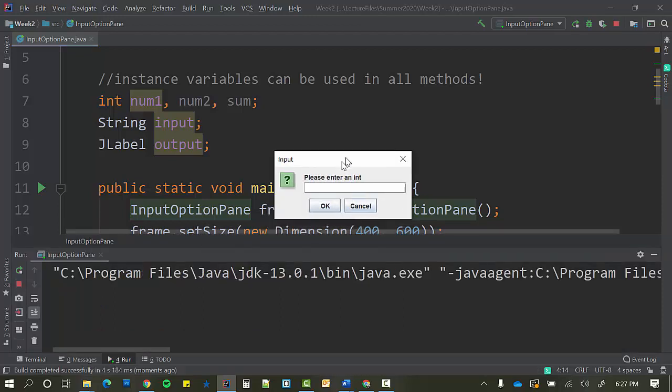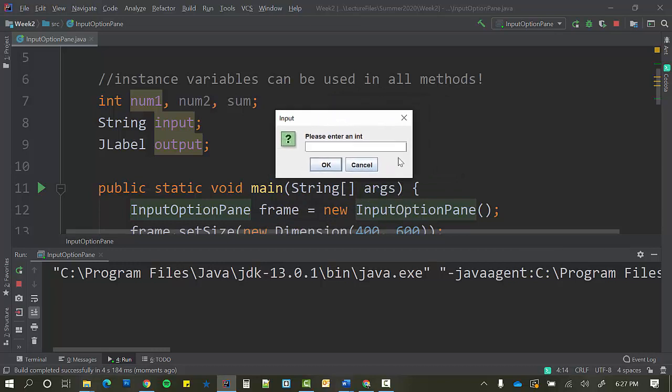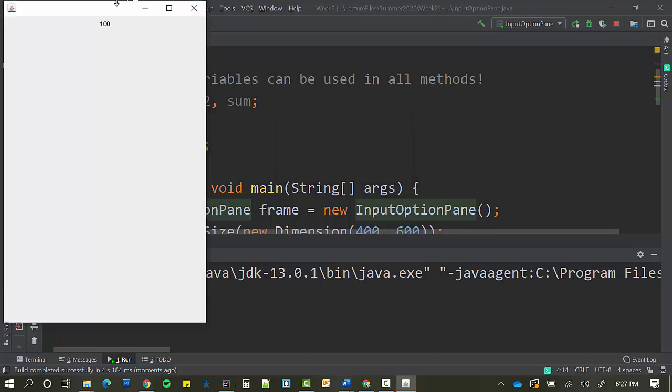And it brings up this thing here. It's like a pop-up box. It's called a JOptionPane. And JOptionPane has an icon, it's got a label, it's got a text field, and it's got some buttons by default. It's got an OK and a cancel button. And I'm going to enter an int, 100, click OK. And you can see that the value 100 is drawn right there on my JFrame.